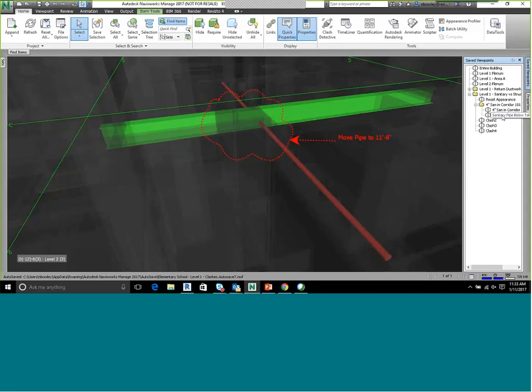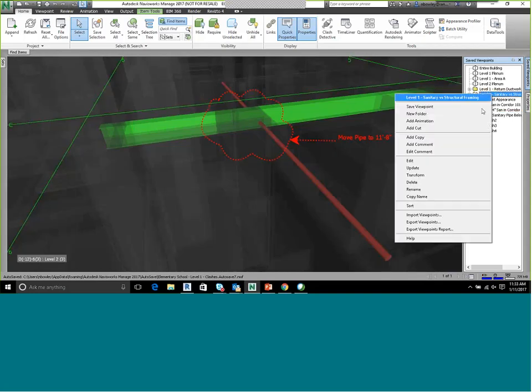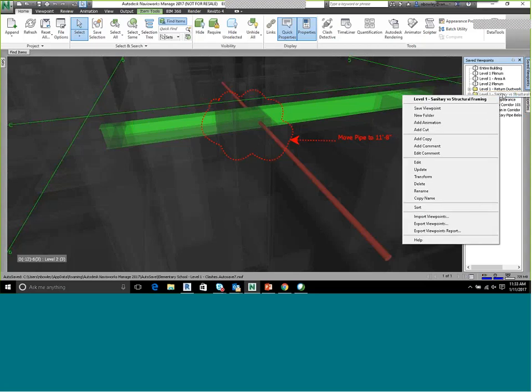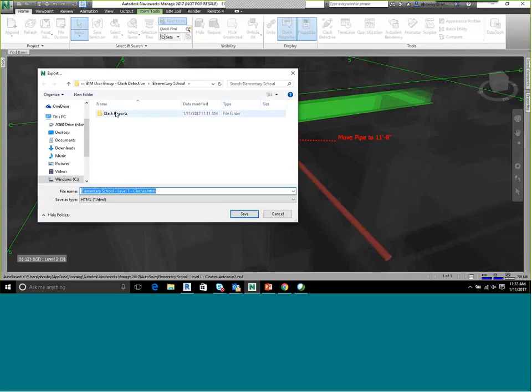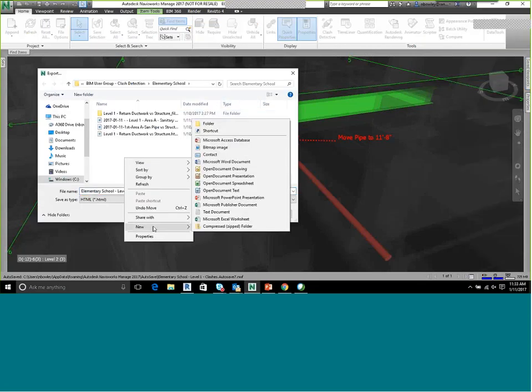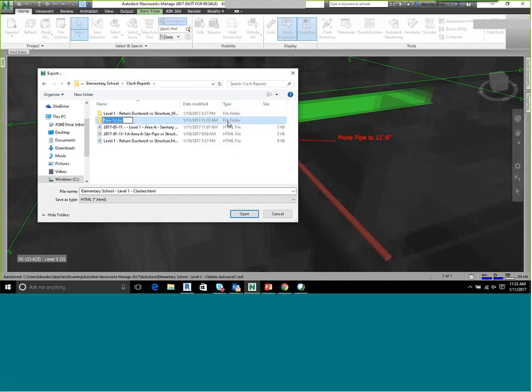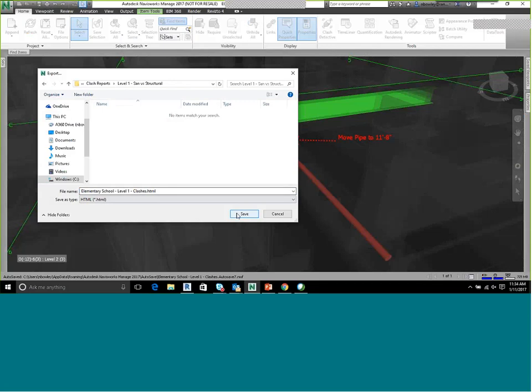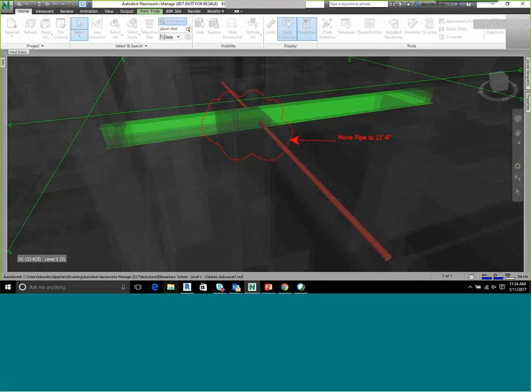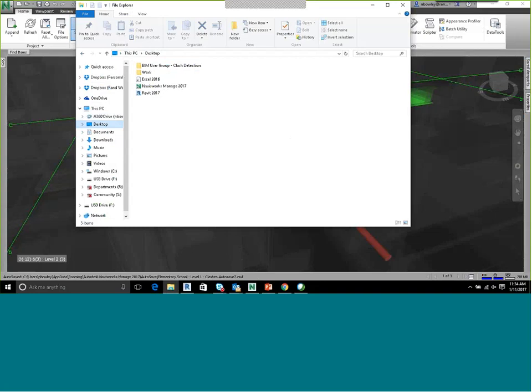Okay. We can export these views. So I right-click on my folder of sanitary versus structural views, and I can export viewpoints report. And then I'm going to make a folder for this. Level 1, and there's structural. I don't often do this, but I just want to show you what's there. And then I'm going to save that out. And let's open that folder up.